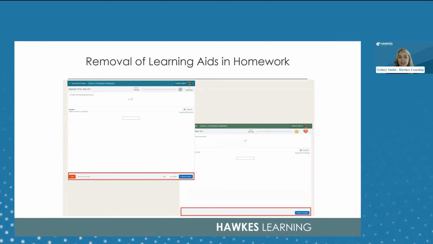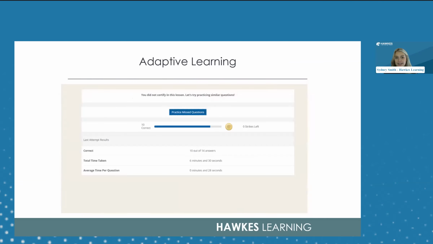Also, the removal of those learning aids. So having the learning aids within practice, but then removing those within Certify to show transparency in the overall system, so the students know exactly where they stand when it comes to our materials.